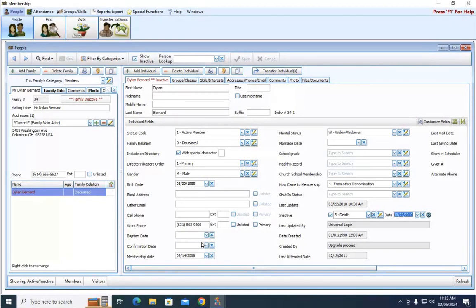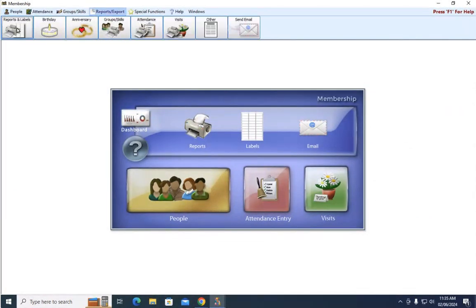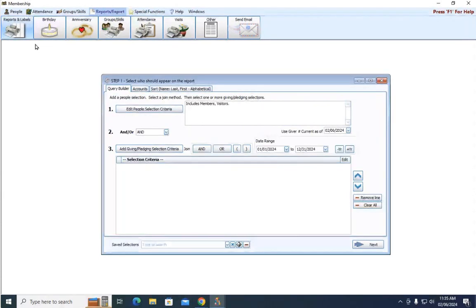All right, let's jump in with our first report. You can go to Reports right here in the middle, or you can go up to Reports, Export, Reports and Labels, Reports Directory Export. Again, it's going to take you to the exact same place. And the first thing we are going to work on is status code.